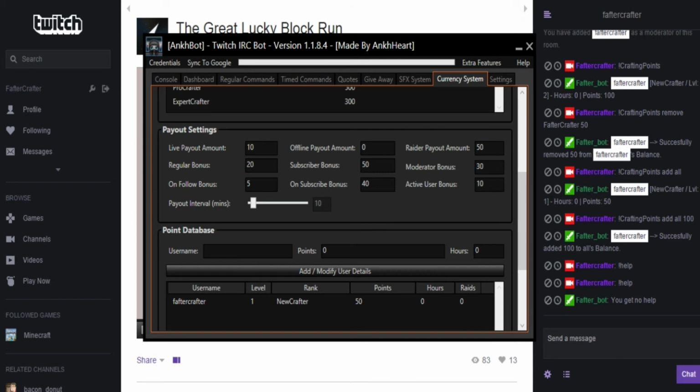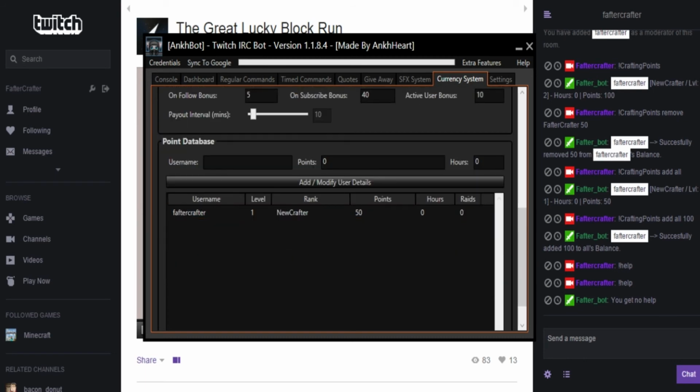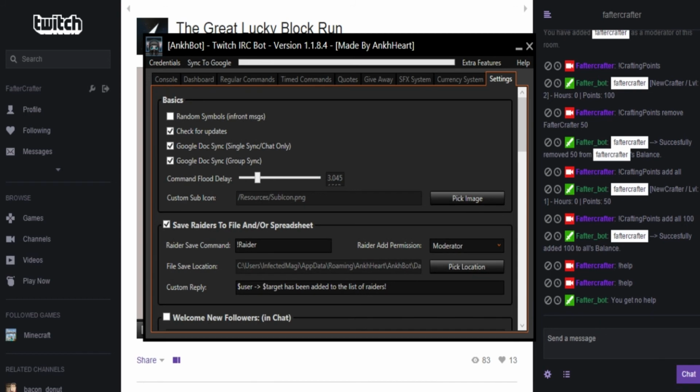I'm not sure on the follow bonus either. I think whoever follows, everybody gets 5 points or whatever. Active user bonus. Okay, so that's pretty much it. You can manually type in your username here, add the points, customize it, and then hours. So okay, on to the settings tab.